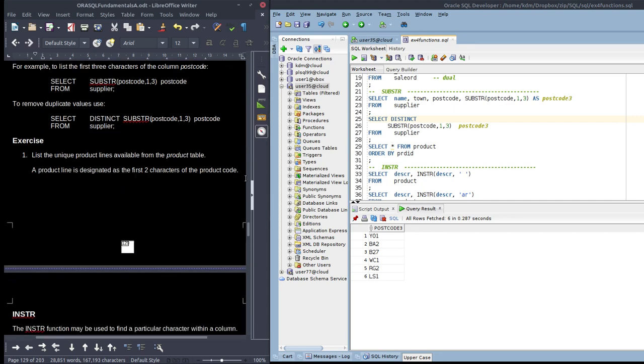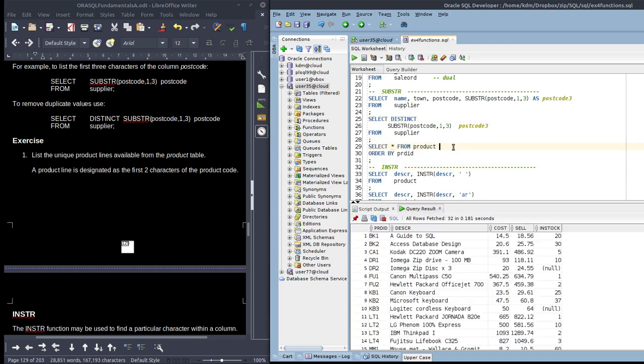You look at the exercise, there, products. How many distinct product lines have we got? It says a product line is the first two characters of product ID. So use substring to get the first two characters and get a distinct list of product IDs.